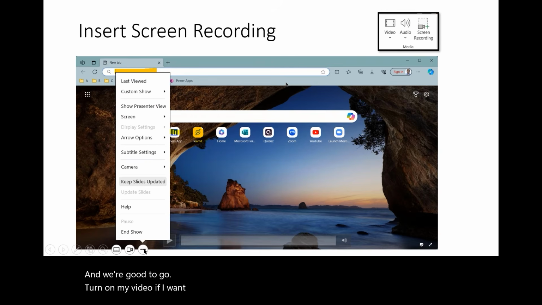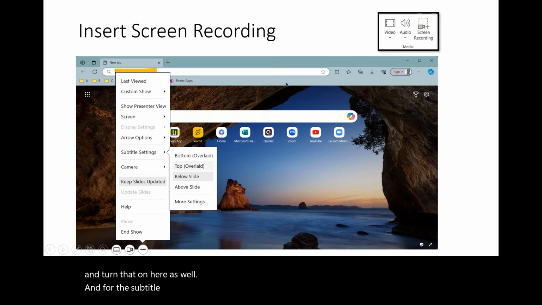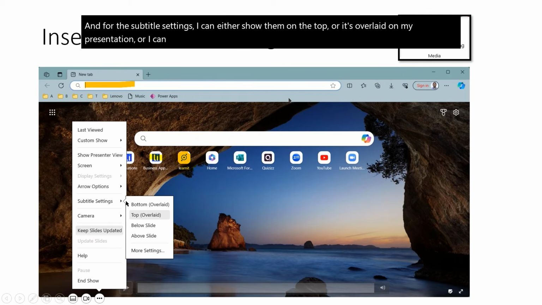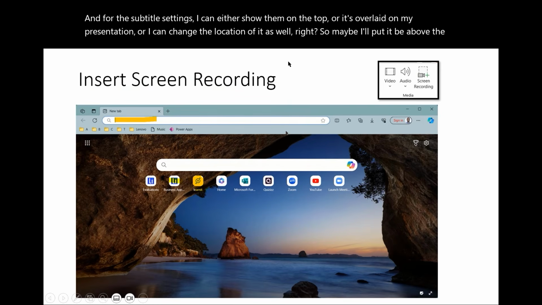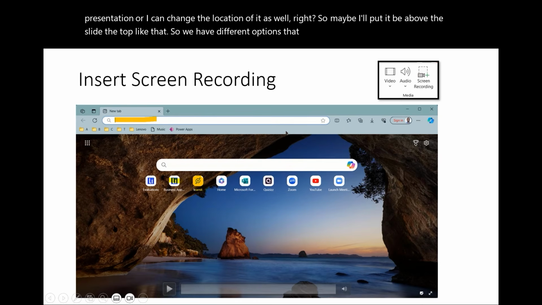And then here's some other tools. So if I wanted to transition to a custom show, I can. Even though I'm not running presenter view right now, I can still go ahead and turn that on here as well. And for the subtitle settings, I can either show them on the top where it's overlaid on my presentation, or I can change the location of it as well. Right? So maybe I'll put it above the slide, the top like that. So we have different options that we can use here.